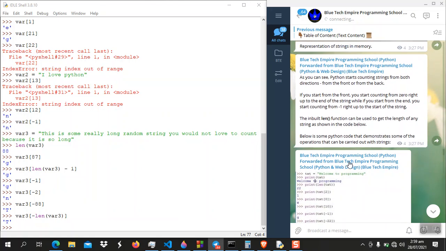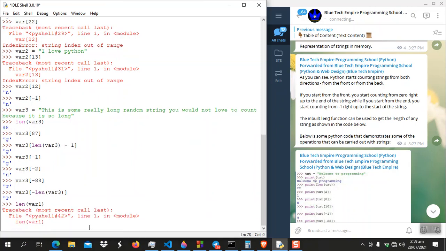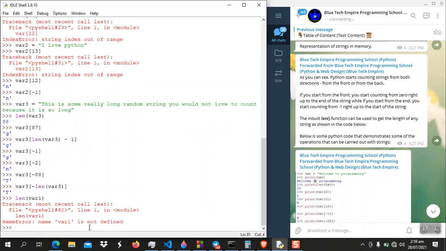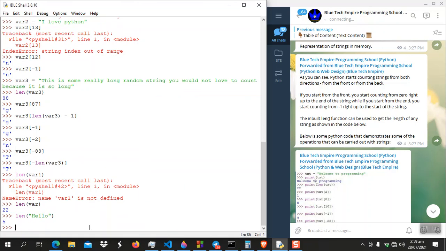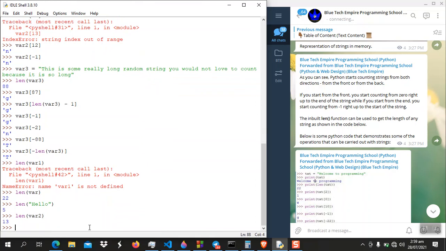The inbuilt len function can be used to get the length of any string as shown in the code below. Like I showed you guys, we will say len of var1. Sorry, var1 is no longer there. All right, let's say len of var, it gives us 22. Len of hello should give us 5, yes. Len of over 2 should give us 13, yes. And finally, len of this random stuff gives us 88.